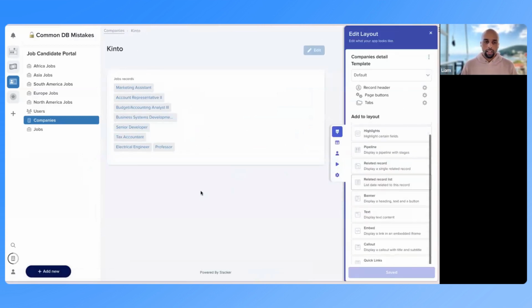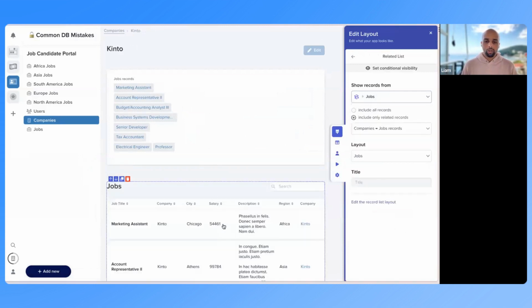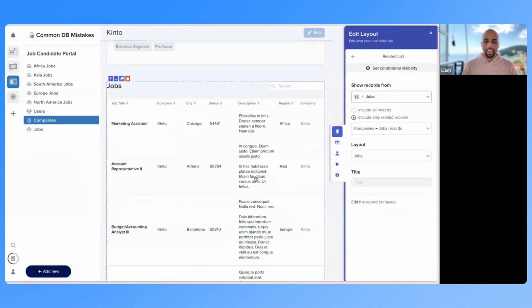We could put something in here like a related list, where we could show all of those jobs, where this would be a little tricky if we had a bunch of different tables. So instead, we could build in filters here if we wanted to just filter by region.